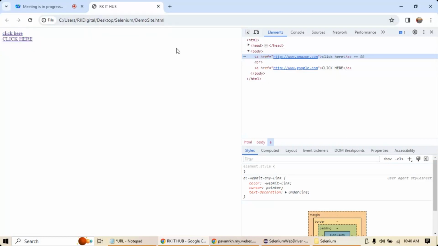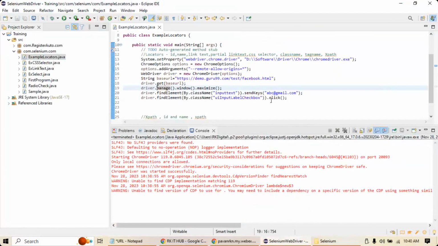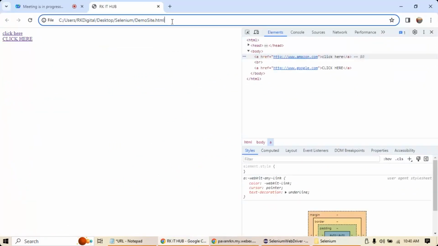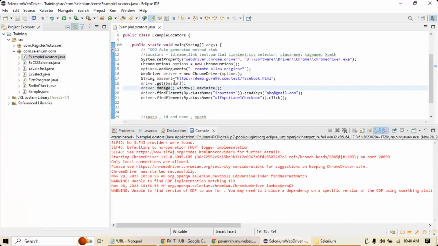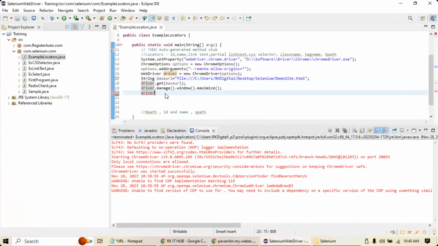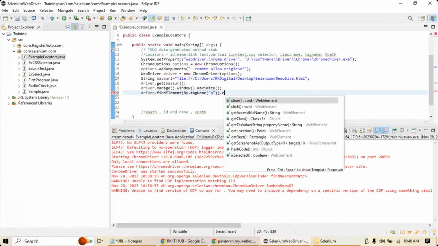See, I will go here and open this application. Let me take this application path, and then I'll give this application path here. Then what I'm going to do is driver dot find element by dot tag name. What is my tag name? The tag name is A. If I give this and then dot click, it will click on the first element.